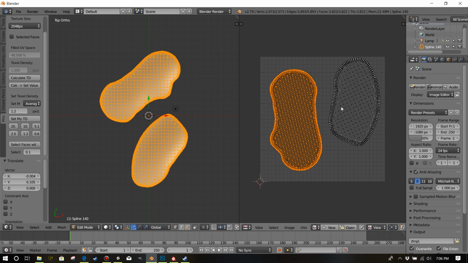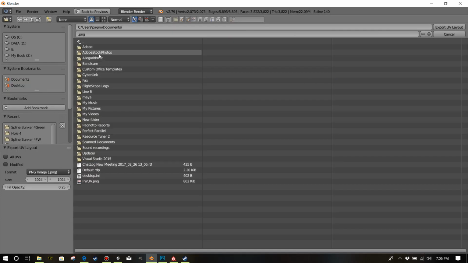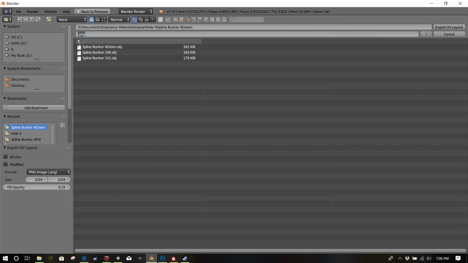All right. And so now what I want to do before I leave here, we're going to take these UVs and export them. So I'm going to put it in that same folder, and we're going to just call this same thing, Spline Bunker 4 Green. Actually, Spline Bunker 4 Green UV. And I want to make this all UVs, and I want to make this 2048 by 2048. And then I'm going to export that.